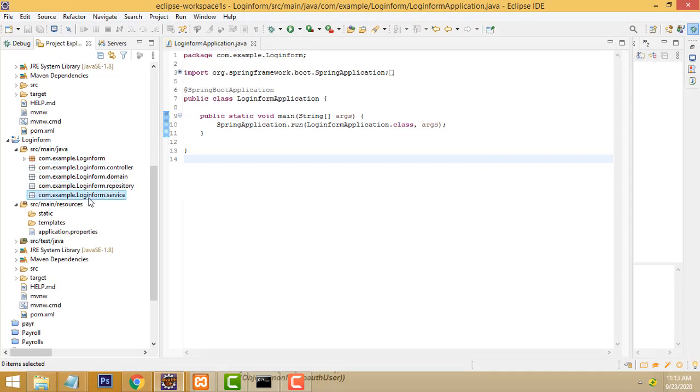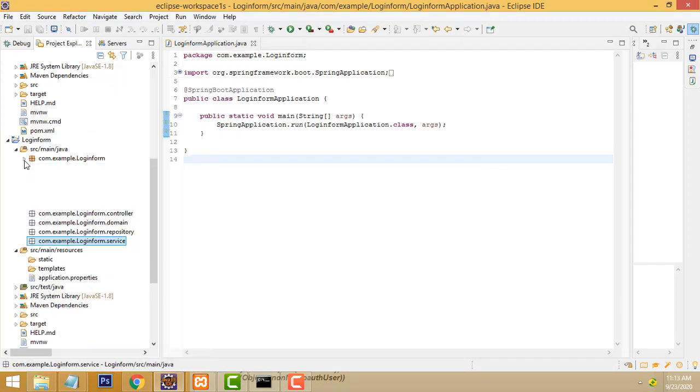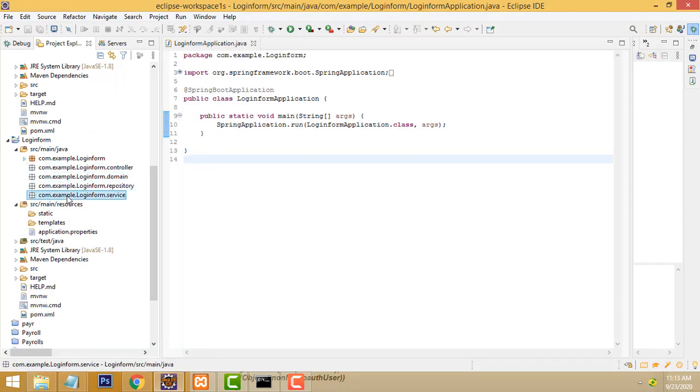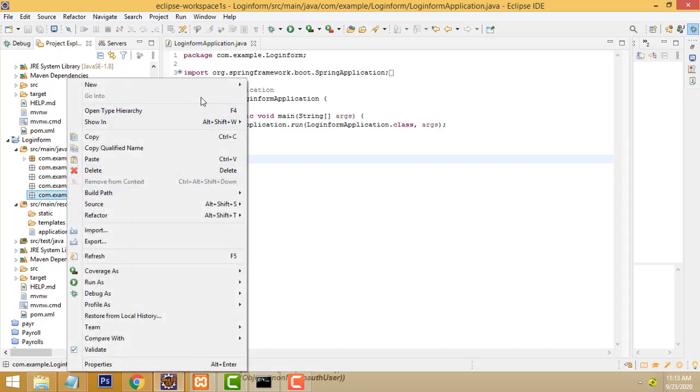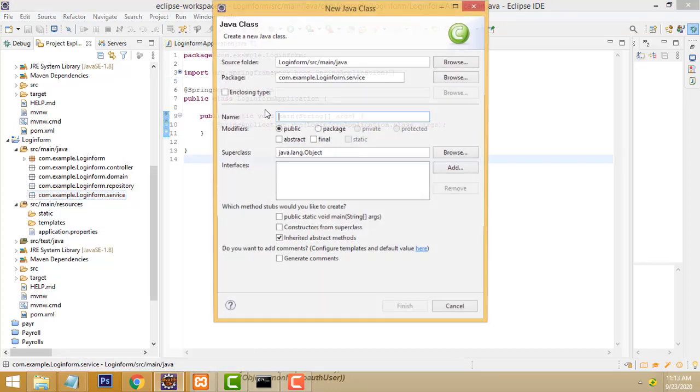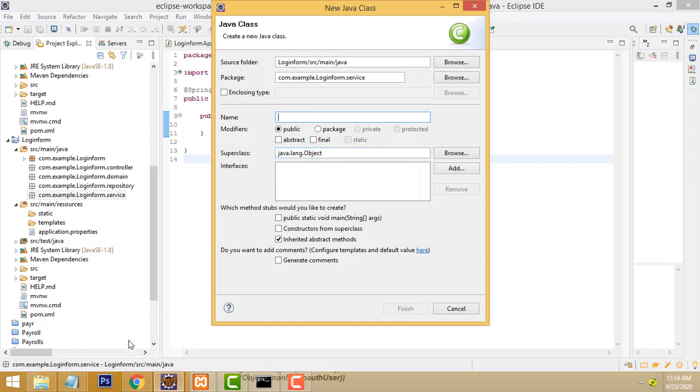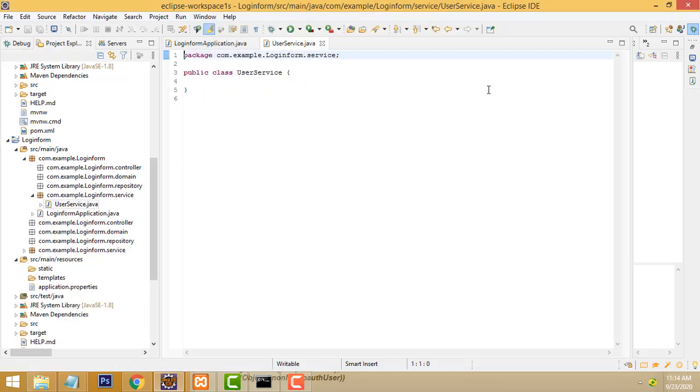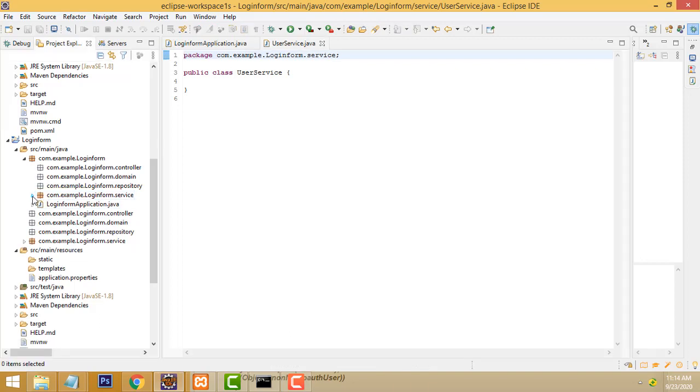First, we have to create a service. Right click this package, right? Service package. This service, right? So service, new class. We have to add this one, right? User service. We have to create a user. This one also user service. Okay, this is a user service. So user service.